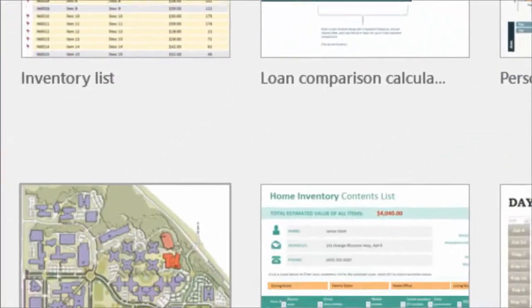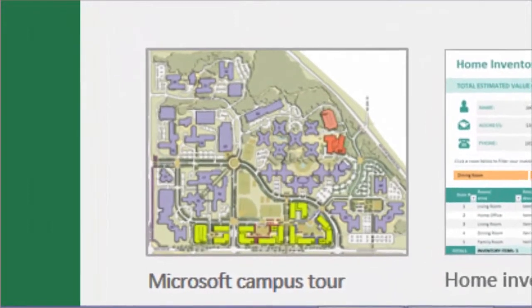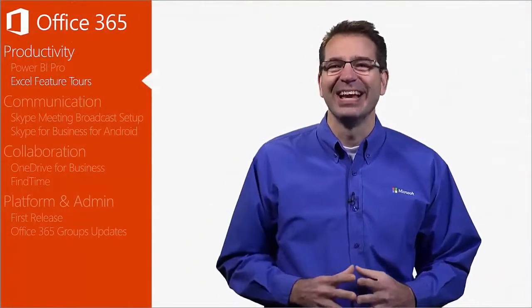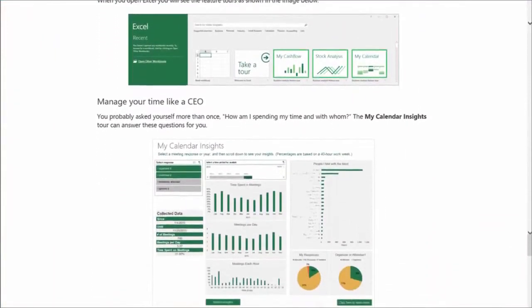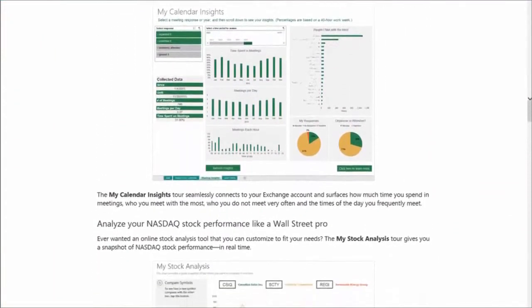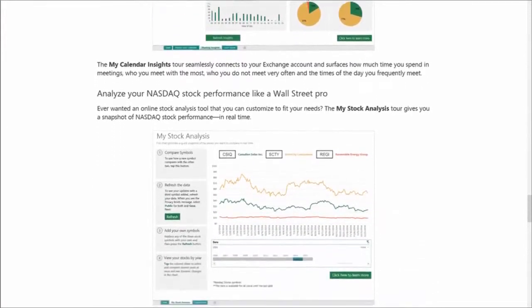Last but not least is a tour of the Microsoft campus here in Redmond, Washington. Just kidding on that last one. Learn more about the business analysis feature tours in the December 8th Office blog post, which has links to explore each Excel feature in more depth.